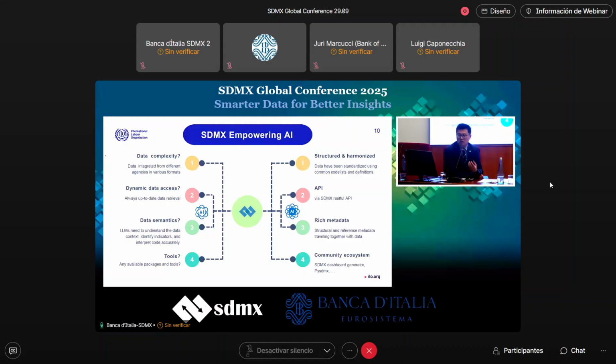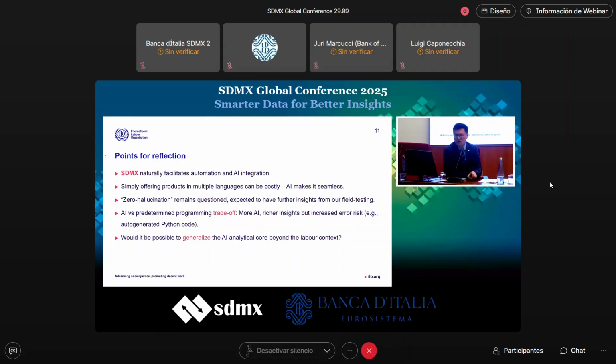And of course, for the data semantics, you not only have the data points, but it is required to have the context and semantics for the model to understand. This is where we can have the rich metadata, thanks to SDMX. Of course, we have the global community. The ecosystem helps us to have tools like the dashboard generator and PySDMX that we can use as open source tools. And final points for you to reflect.